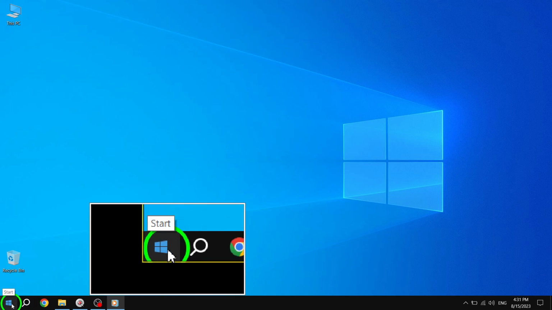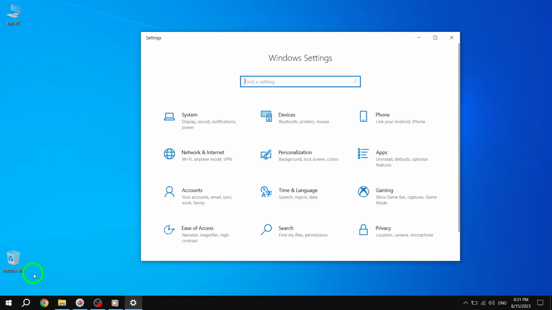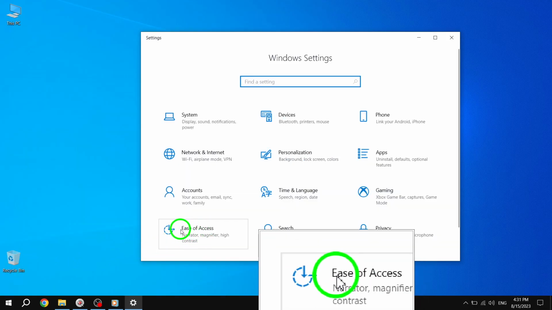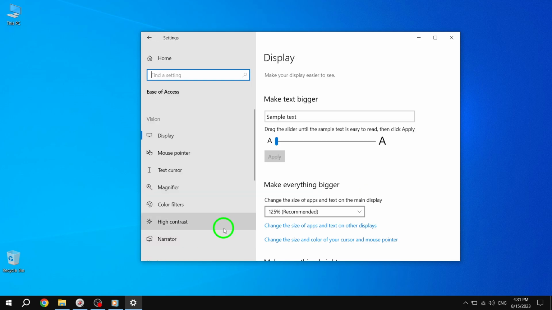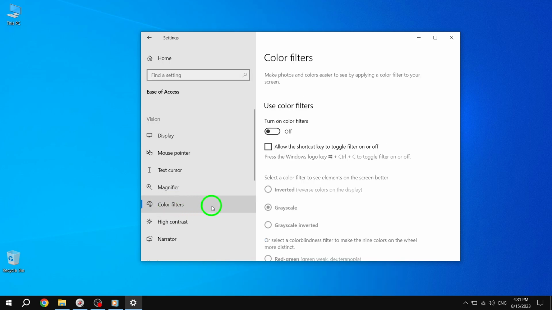Press the Start button located at the bottom left corner of your screen. Then, click on Settings. Step 2. In the Settings menu, navigate to Ease of Access and click on it. Step 3. Inside the Ease of Access menu, click on Color Filters.